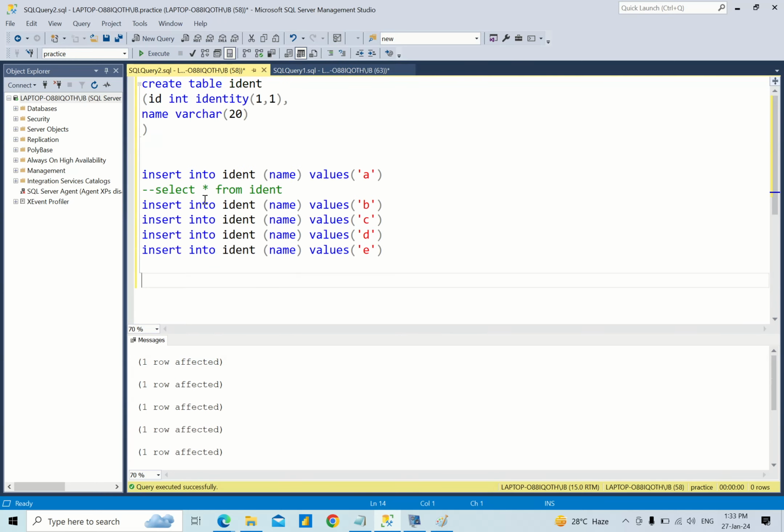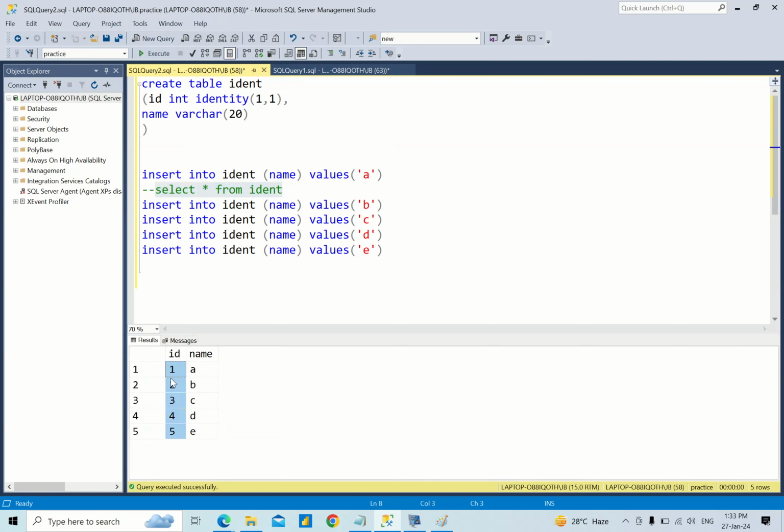What is the output right now if I select the data? Can anybody tell me what the output is? In a deleted table, it would take from 6 onwards. But here it will take from 1 onwards.